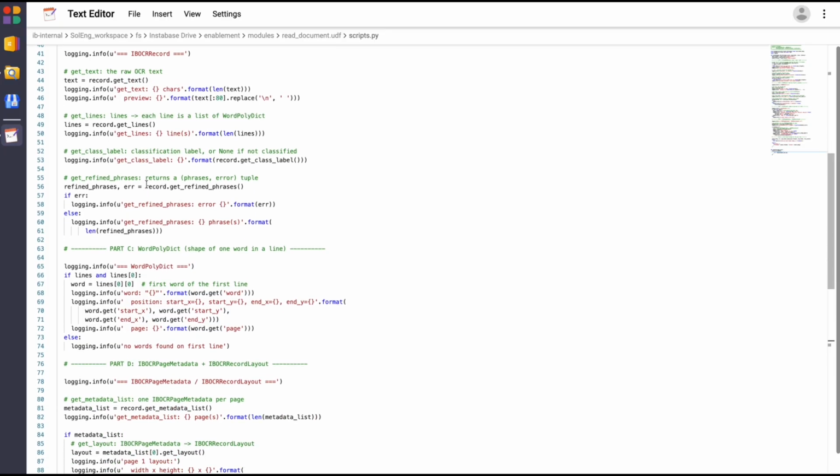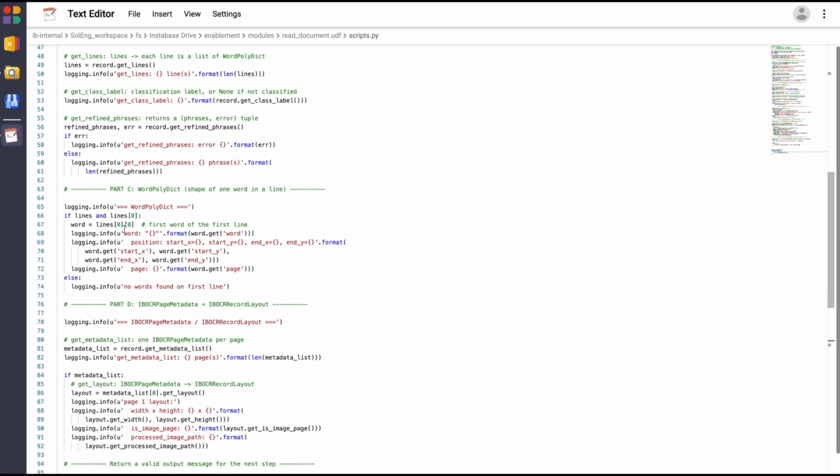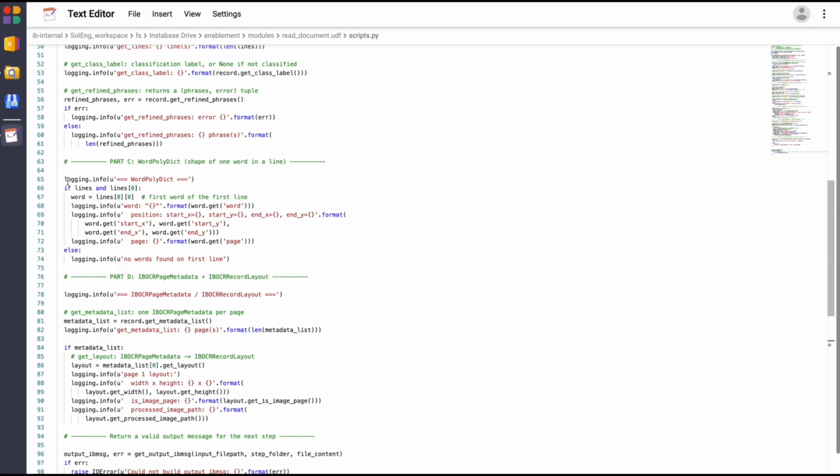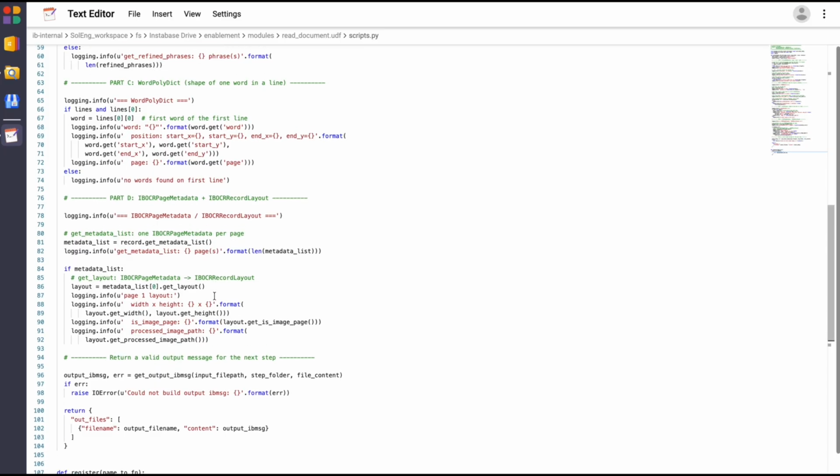Calling getText gives us the raw OCR text, and you can see we log both the character count and a preview. Next, getLines breaks the text down into lines, and each line is made of individual words with their positions on the page stored in Word Poly Dictionary. Notice, we can inspect exactly where each word sits, using its start and end coordinates.